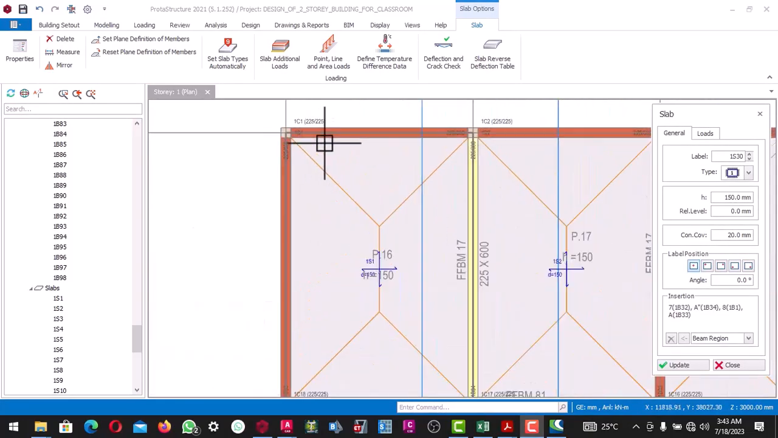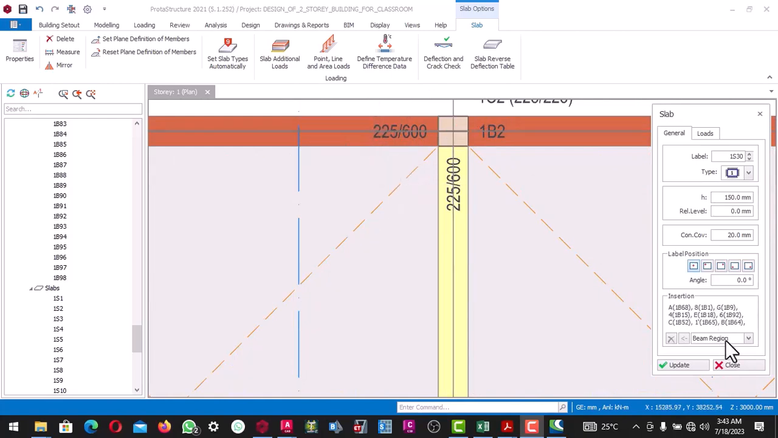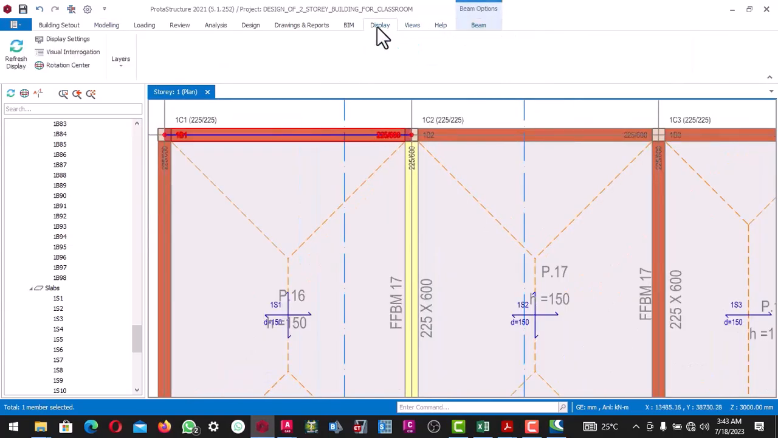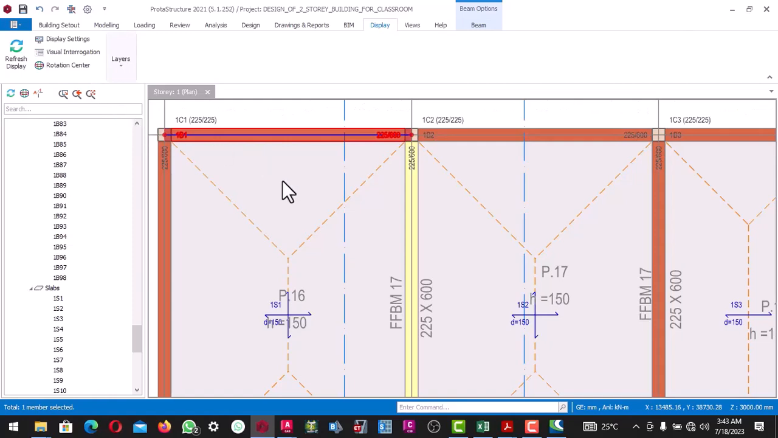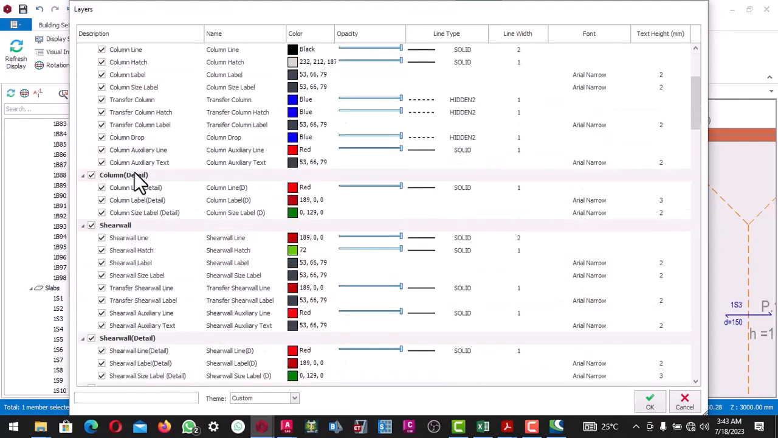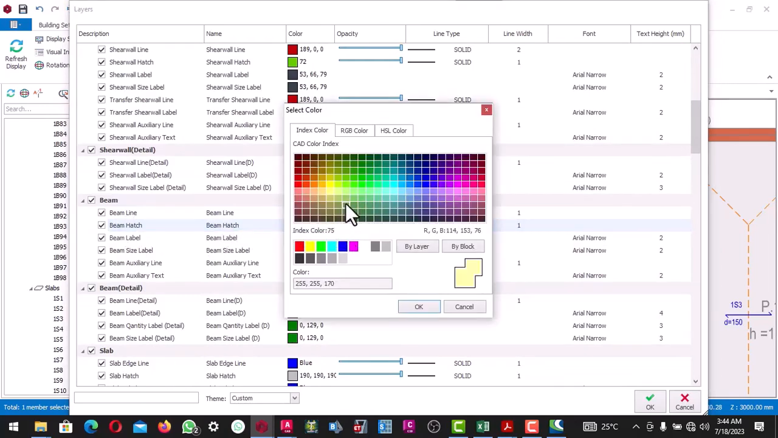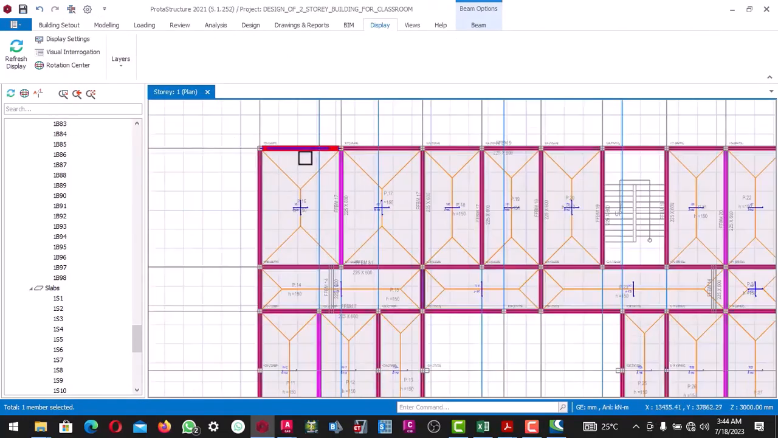If you want to change the color of your beam, for instance this beam, you simply click on the beam, go to display, come to layer, and click on color. Then you come to where you have beam hash, so you can change the color of this beam to whatever color you want. Let me change my beam color to blue, or to this color. Click on OK. So I've changed the color of my beam to that.